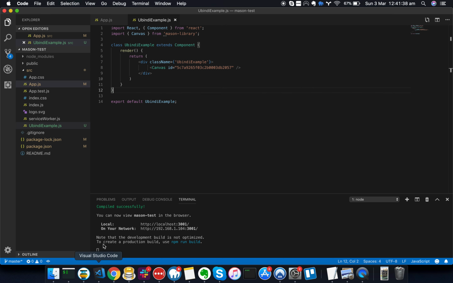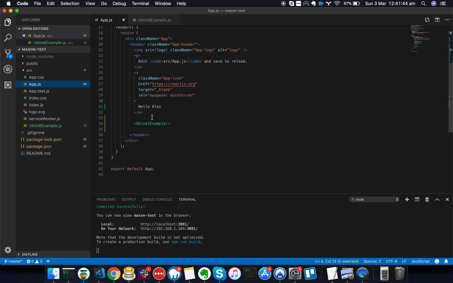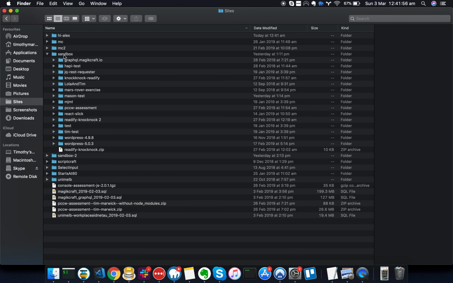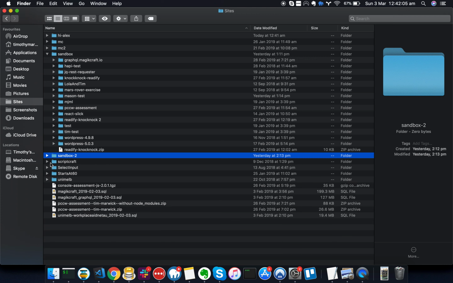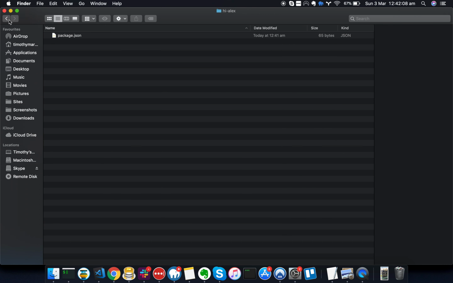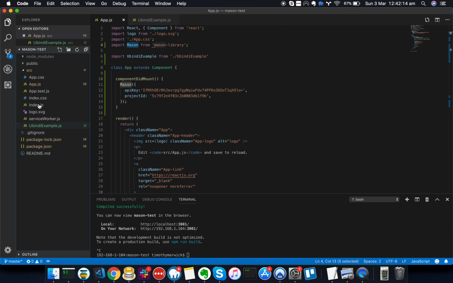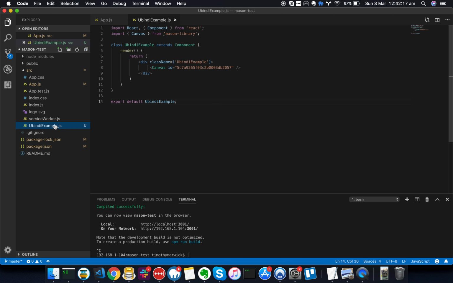Anyway, here's one that I prepared earlier. This is called Mason test. Basically, when create-react-app does its thing, you'll get an application sitting there. You actually see it here. Where is it? Sandbox 2? No. Hi Alex. This one here. That's still loading at the moment. But once that has loaded, it's basically going to look the same as what this one looks like now, except this green one here, the Ubindi example, is one that I added.